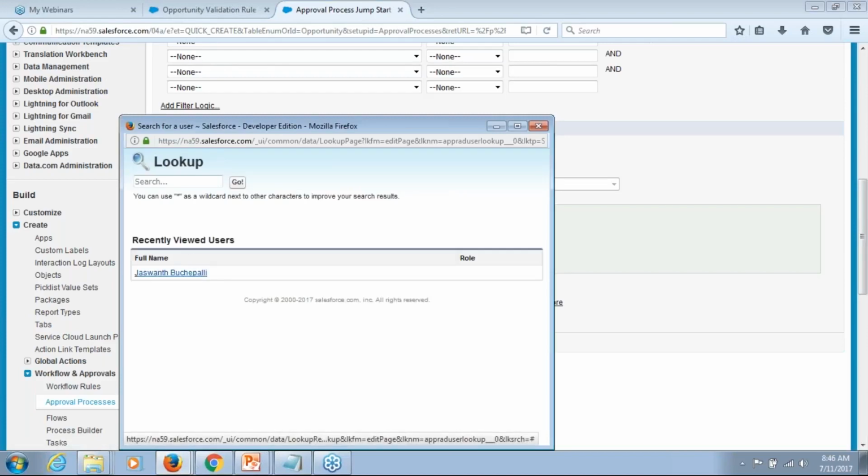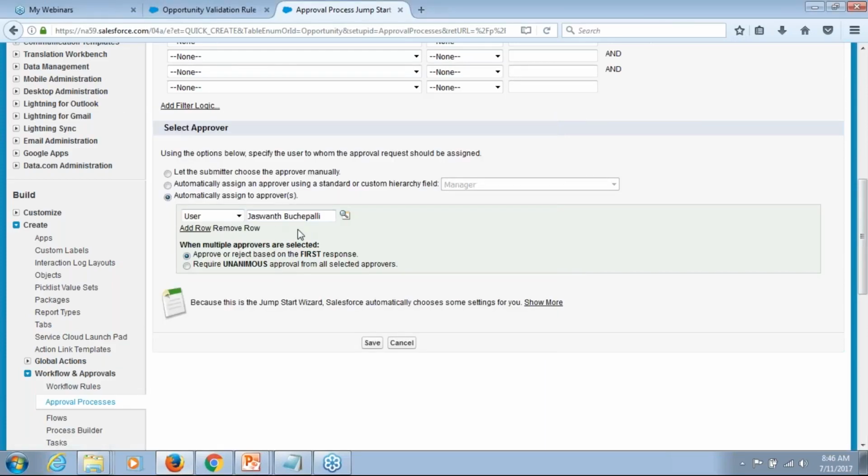So let's say all these approval requests have to go to this user, then you can choose that user. That's also an option available, right? Okay. So in case you're choosing this third option, and if you have multiple users, if your approval request is going to multiple users, then you will have these 2 options available. Do you need approval from all the users, from all selected approvers, or you just need approval or rejection from the first user? All right.